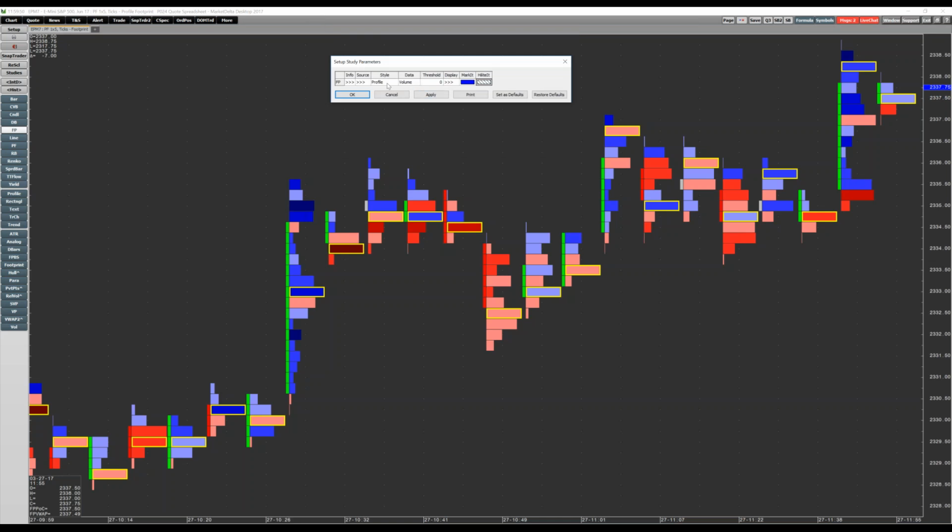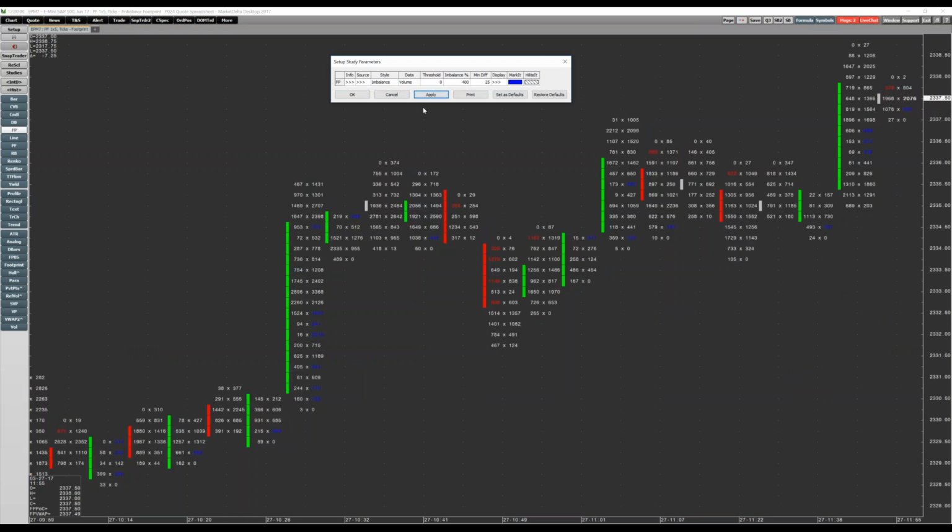All right, see the options here? Now when I change to imbalance, you get some more options. I am going to talk about this for a moment because it's important that you understand what they are. So imbalance, I'm going to hit apply.